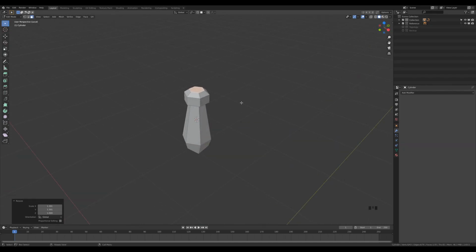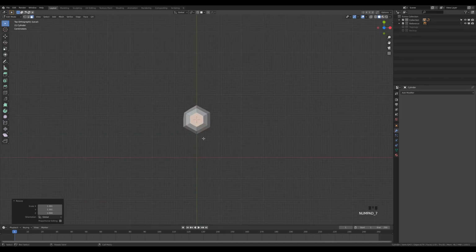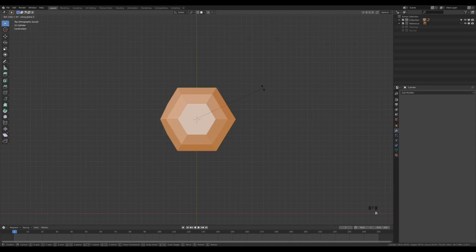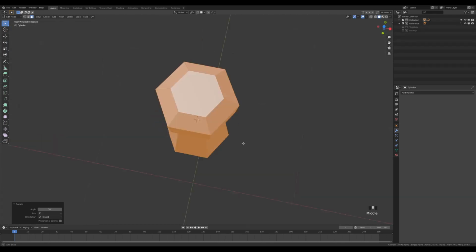Okay. Now, if we look from the top, we can see that the corner of this cylinder is facing the front, is on the y-axis, and we want to rotate that. So let's press A to select all, R, Z, and enter 30 degrees, confirm. So now we have these faces aligned with the y-axis.